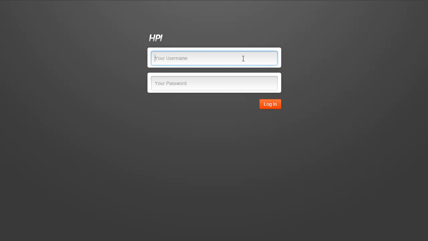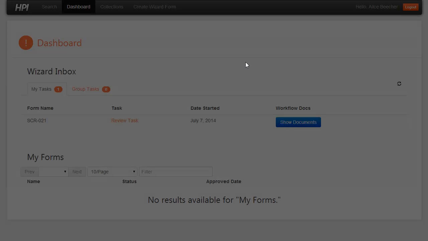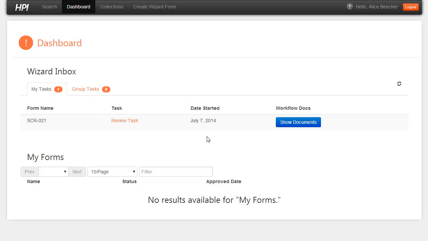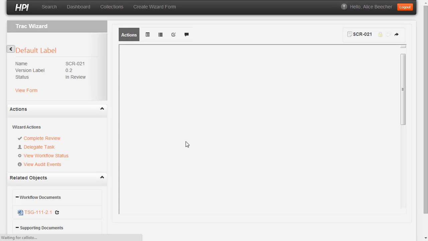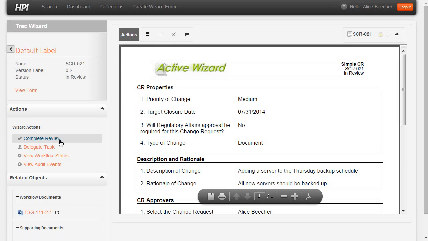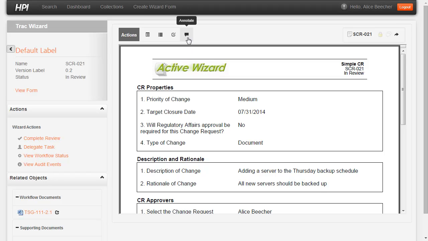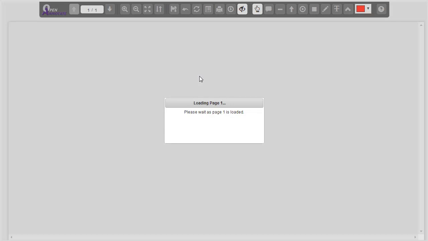So now I'm going to log in as Alice, and she will see that she has a review task. She'll also have received an email where she can click directly to the task. And one of the options here is to complete the review. Typically during a review cycle, what the reviewers are doing if they have comments is adding annotations. So I'm going to go ahead and click here to open Annotate.